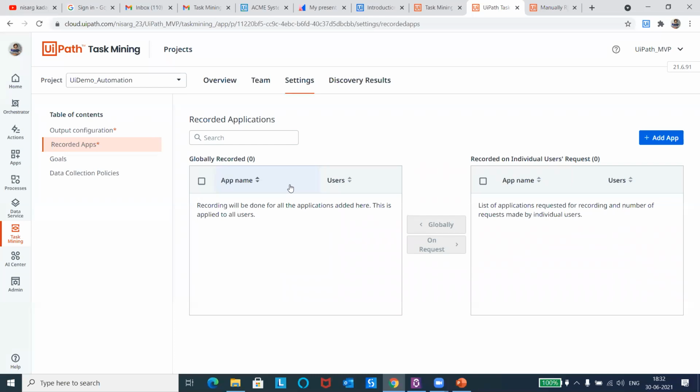Now, what do I mean by adding an application? The application that you are supposed to automate or capture data from, you have to add it here. This is a feature because UiPath task mining focuses on security and data privacy. We do not want to record the applications which are not in the scope of our automation. We only want to record the applications which are within the scope of automation.